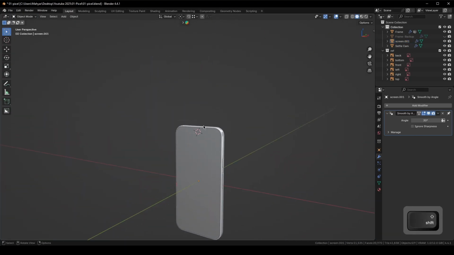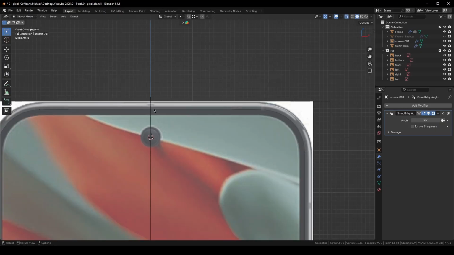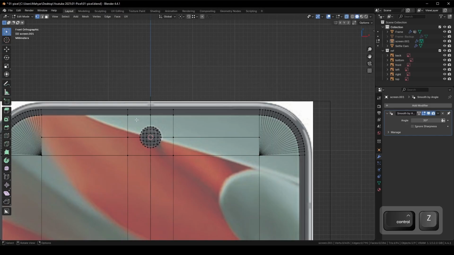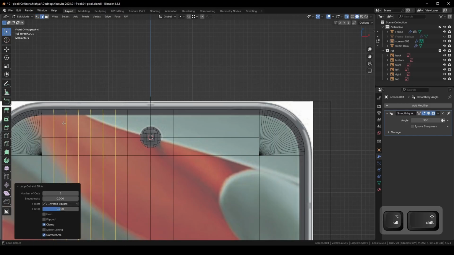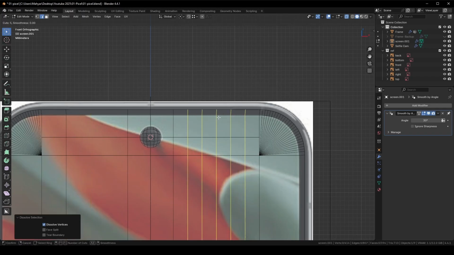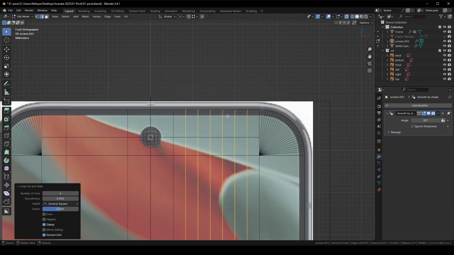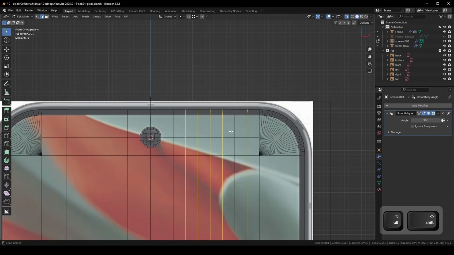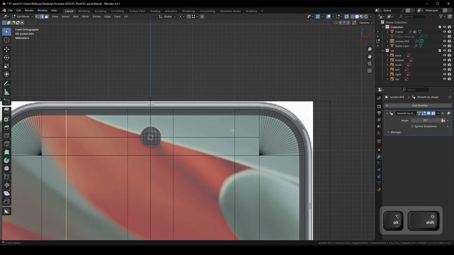Now I think we should model the speaker inset here. I go to the edge view, add 6 edges. Select this one and Ctrl X. Repeat the process for this side too. We can bevel this one.